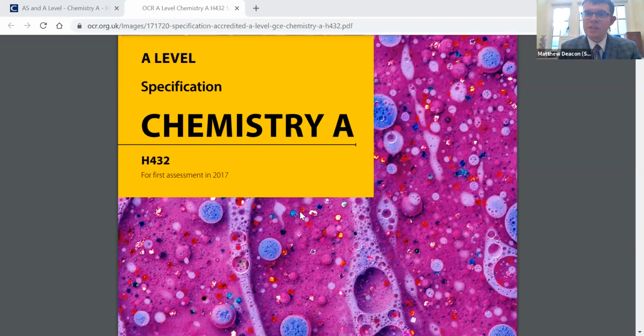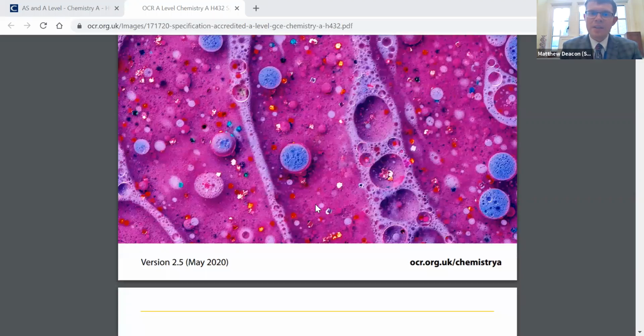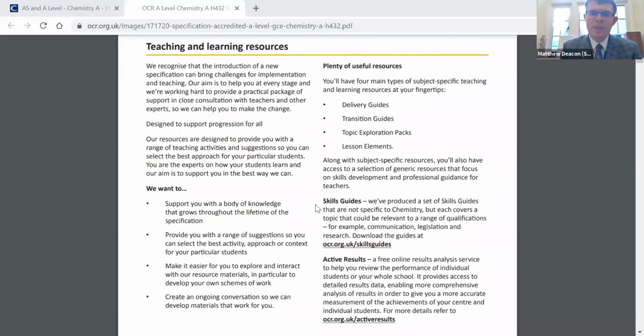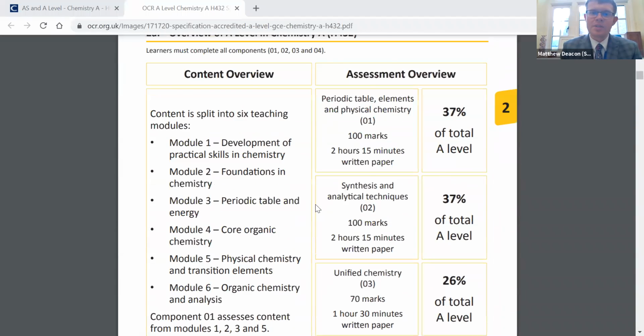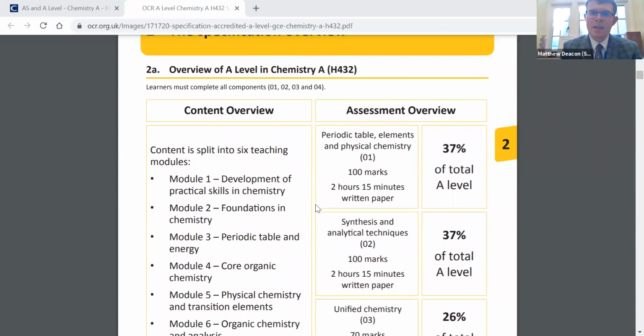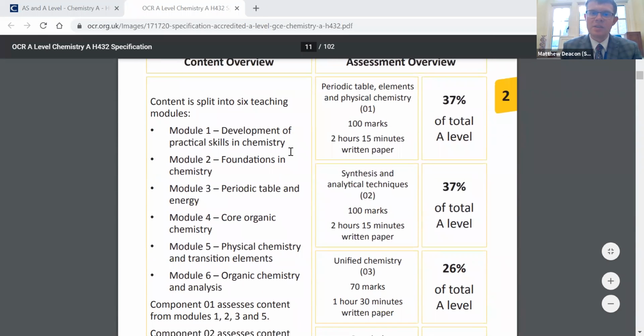And the reason why we chose Chemistry A was because it's a very practical course. Students get lots of chances to undertake lots of practical activities within the lesson content, as well as learning about some of the most cutting edge areas of chemistry and applying that to their A-level studies. So to talk about the specification in a little bit more detail and the subject content and how it's assessed, I'm just going to scroll down to this section just here, which is the overview of the specification.